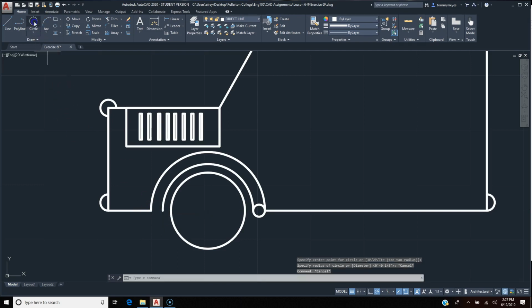Oh, that's not the 2-point circle. There we go. Trim. Here and there. And there you go. There's my fender. So you can see how it's done pretty quickly.